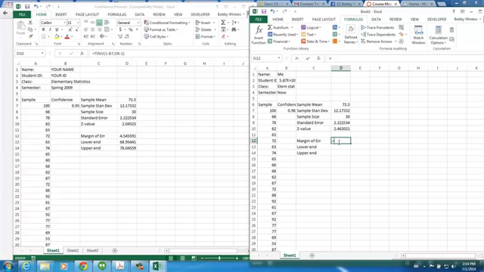Okay, the margin of error is the z value times the standard error. Okay, so this is our margin of error. The lower end of my confidence interval is going to be the sample mean minus the margin of error, and the upper end is going to be equal to the sample mean plus the margin of error. Okay, so we're done on this.